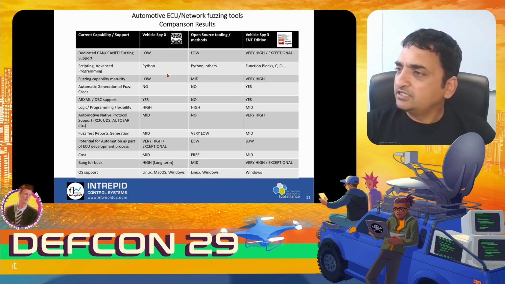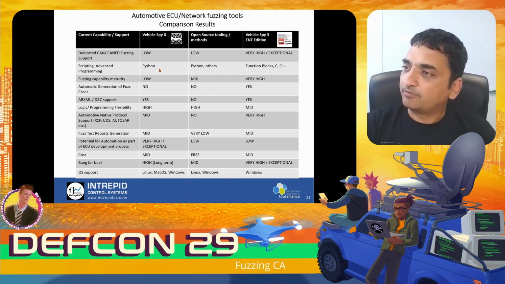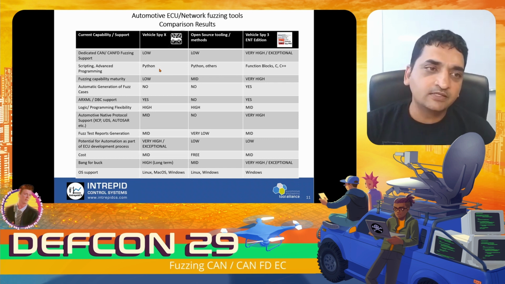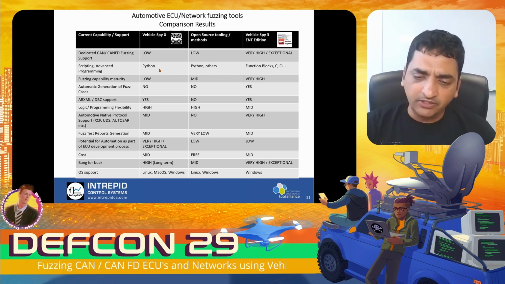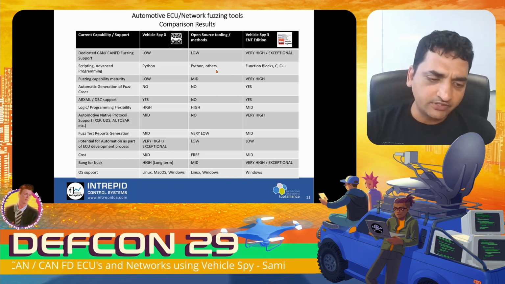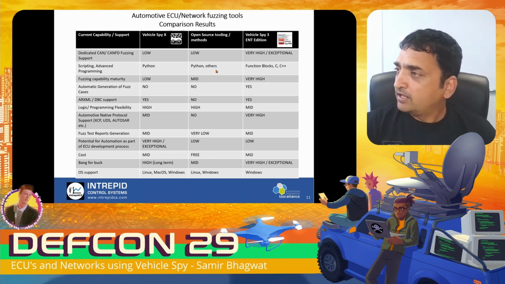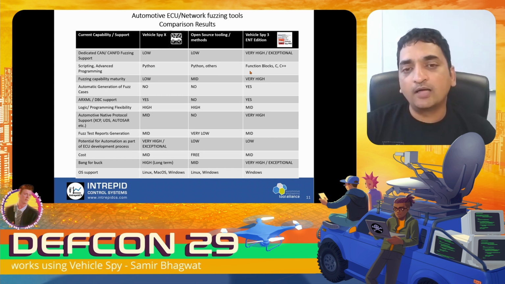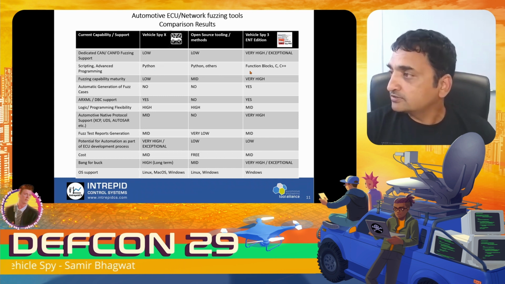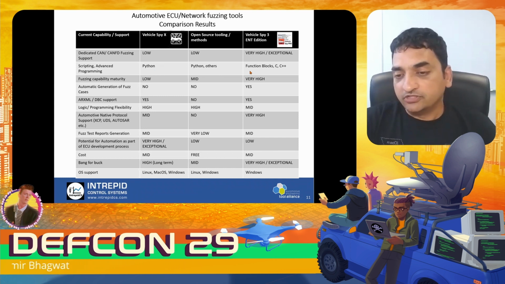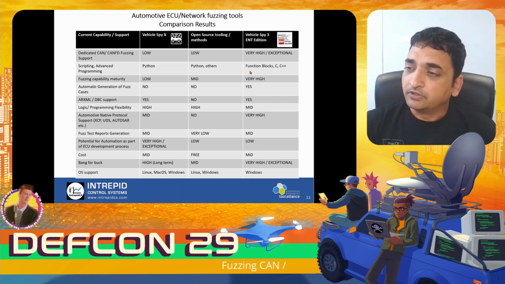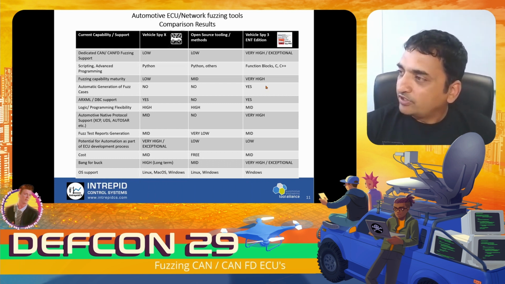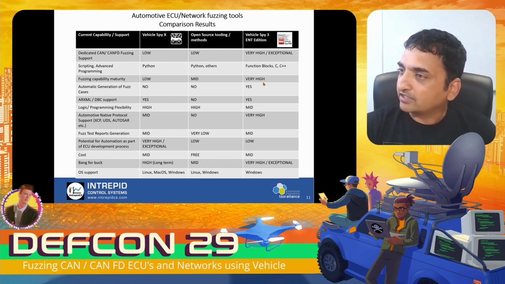For scripting, I've seen Python support. We have very powerful support for Python in Vehicle Spy X. And of course, the open source tooling uses Python extensively, and they use other languages and other programming environments. In Vehicle Spy 3, it's a UI-based scripting engine called Function Blocks. And you can also do C++ programming inside Vehicle Spy for scripting. As far as maturity, I've seen very high maturity when it comes to Vehicle Spy Enterprise again for CAN and CAN-FD.